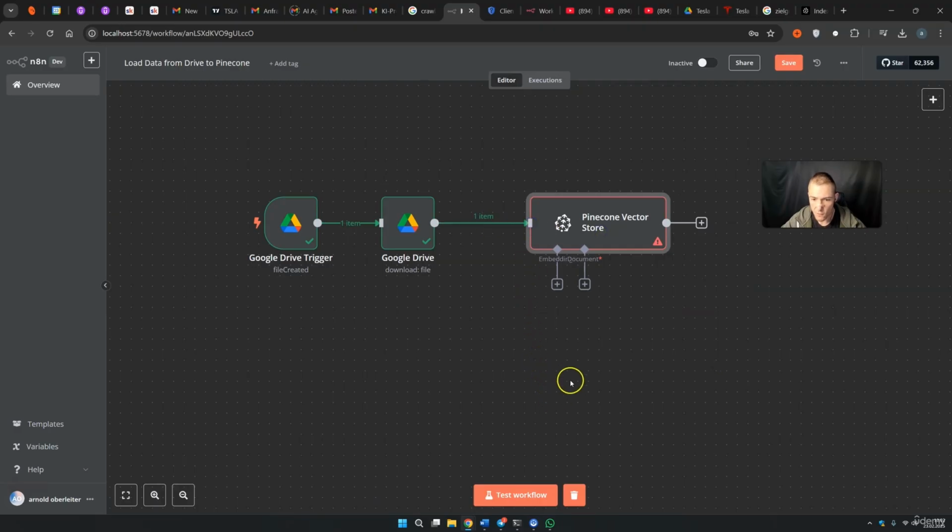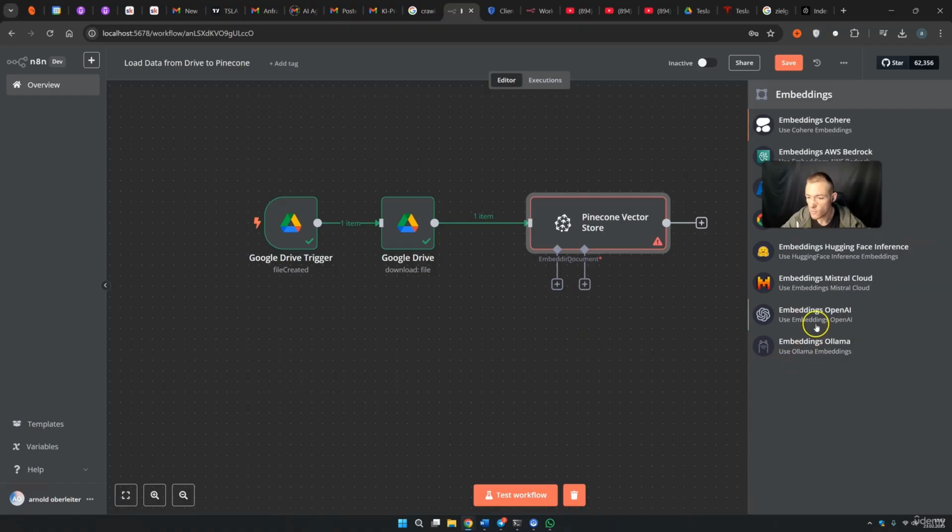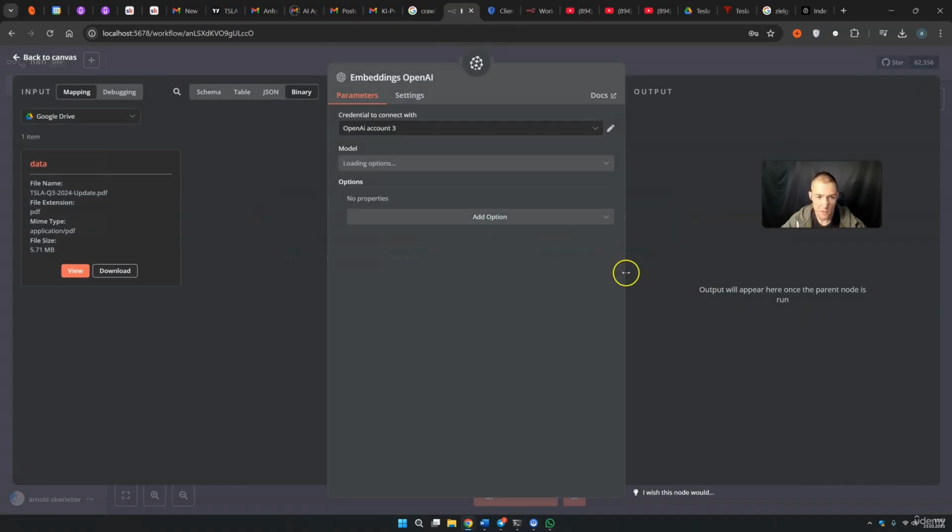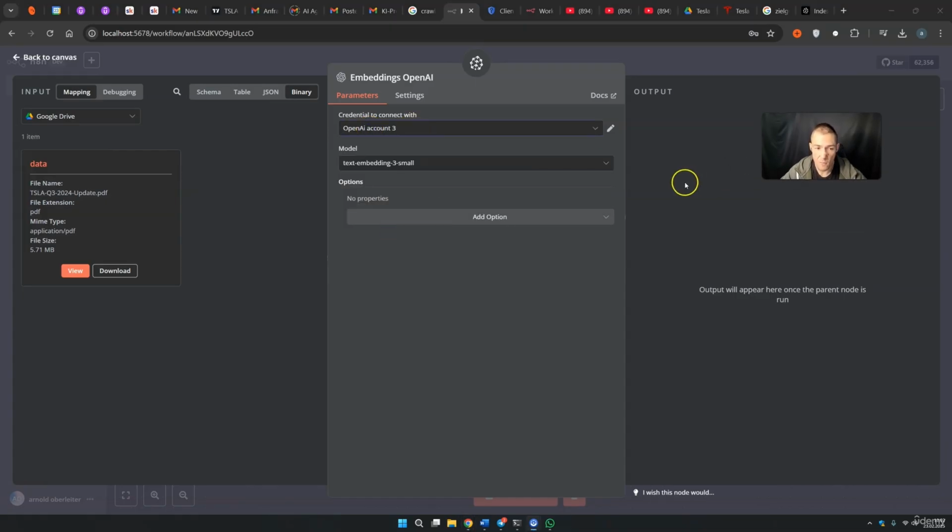Let's just connect these two things. Then we need the embeddings models, so we press plus. I like to use the embeddings from OpenAI. You already know this. You need to connect, of course, with an OpenAI account. Of course, you have already some credentials, just use some credentials that we have made in this course.